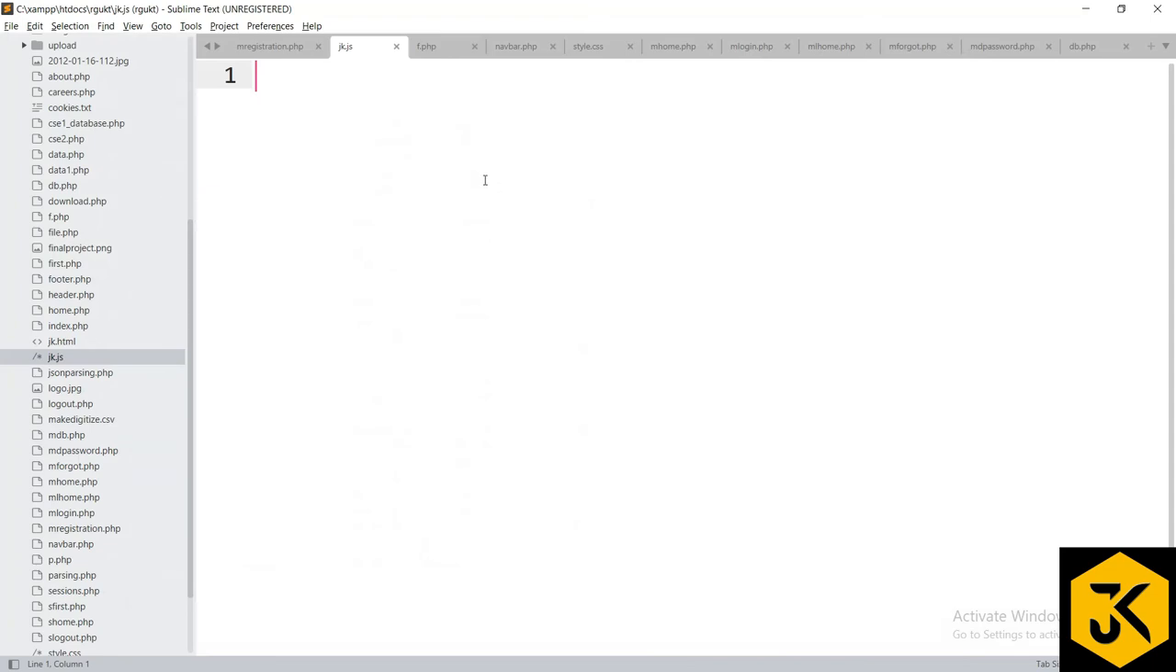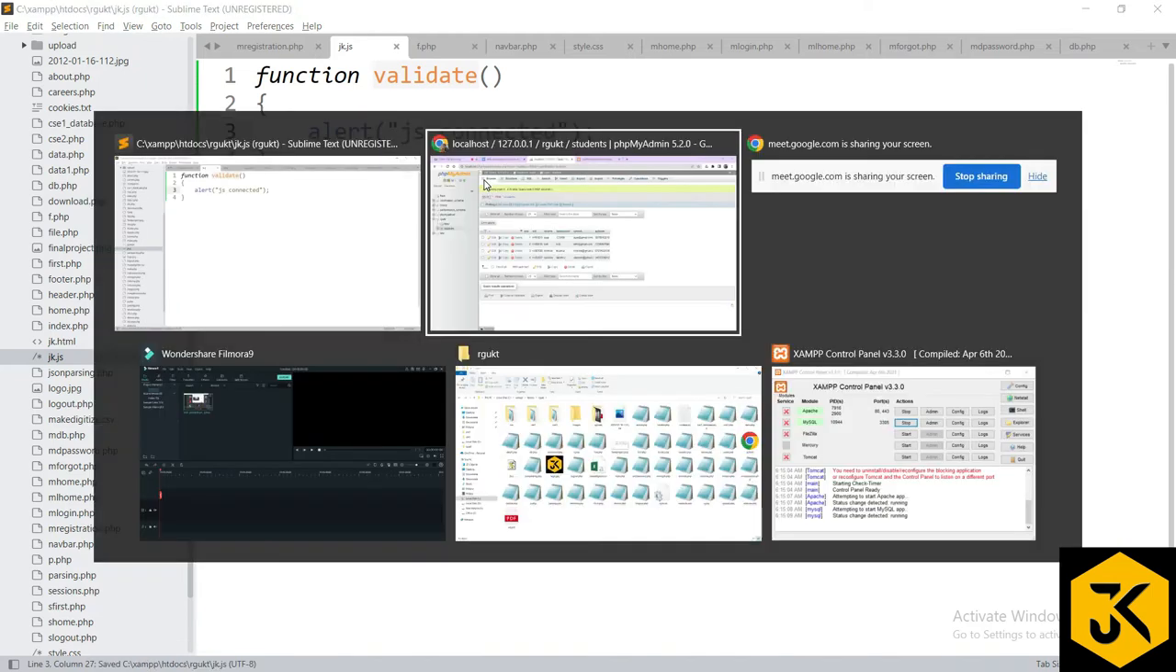Now in this JS file, I can write a function. What is the function name? Validate. The function name is validate. I am going to check with an alert of JS connected. I would like to first check whether JS is connected or not. Then I will go for further writing the queries. Okay. So I will modify this part later.